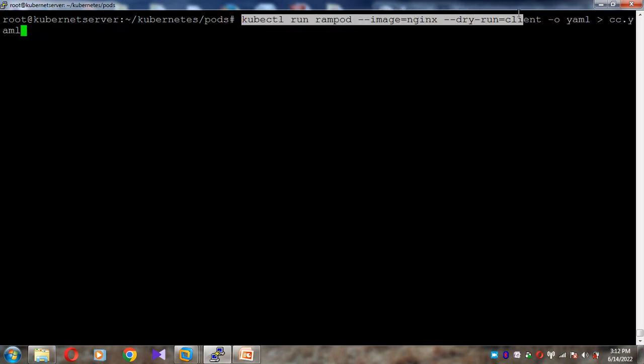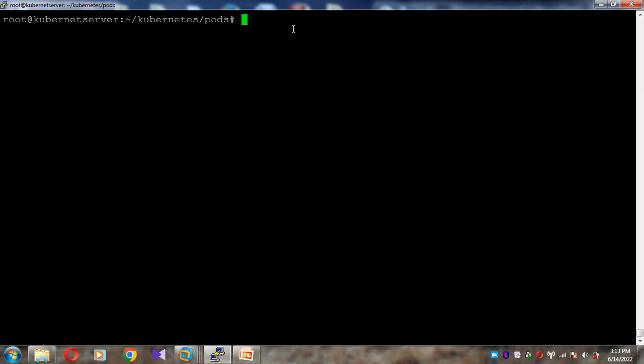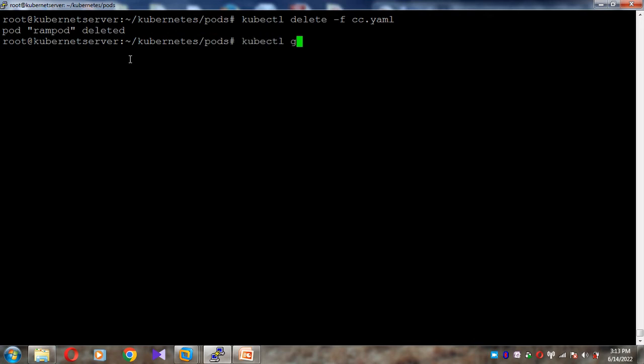Next, this is the command to create the YAML file. We can create any resources using this command. If you don't know how to create a YAML file, just use this command and create the YAML file by default. kubectl delete pod -f cc.yaml. Get pods. Now this is spawned in the default namespace.